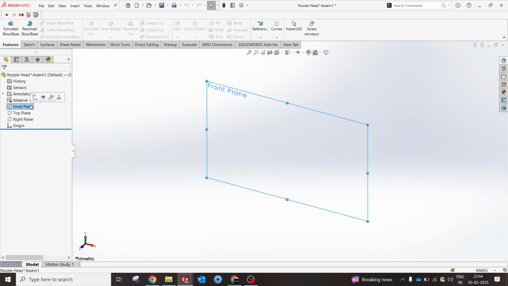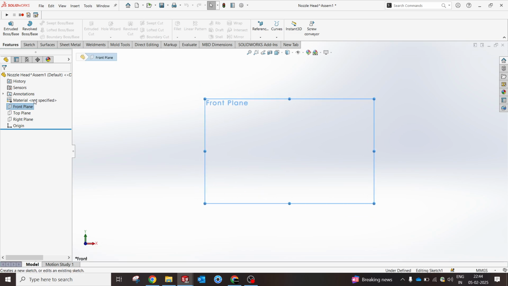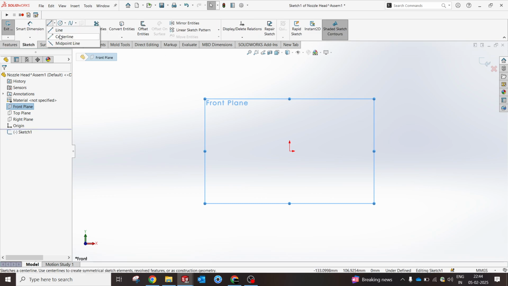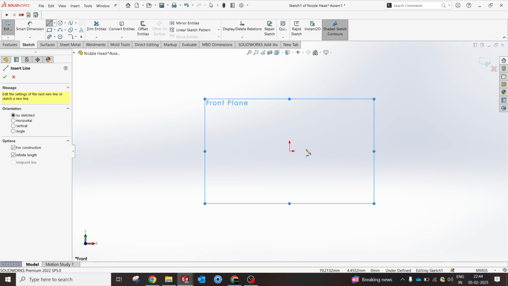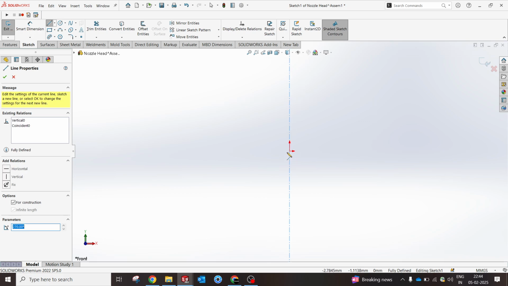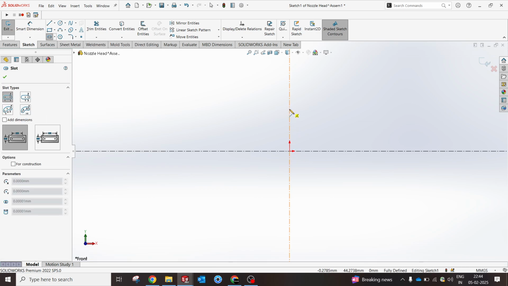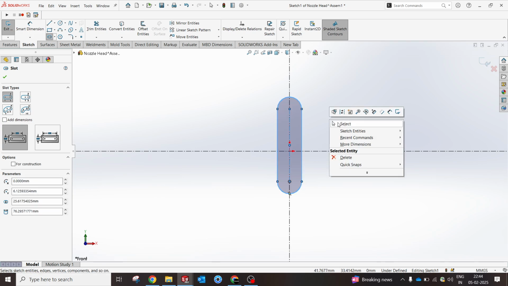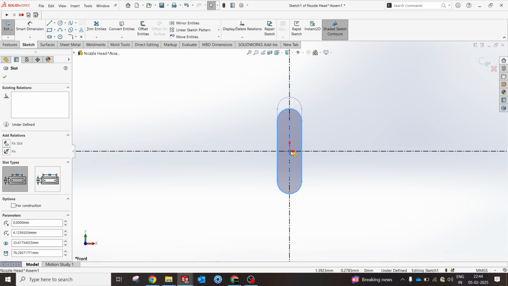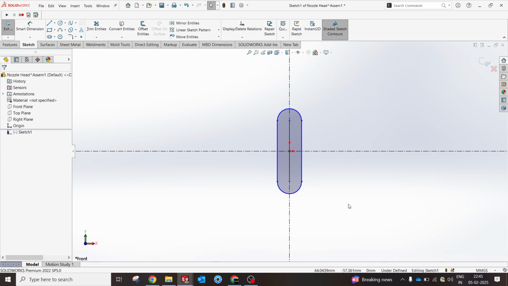I'm going to select the front plane, that's what I want to start with. Here I'm going to select sketch. Go with the centerline, infinite. This is always a reference which I want to show you. I will start with that. Go with the slot, it will be easy for us from here to here. Since I had not selected the center point slot, that's why I just got stuck.